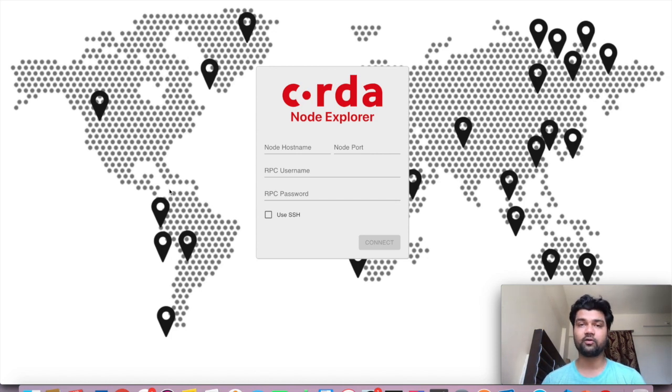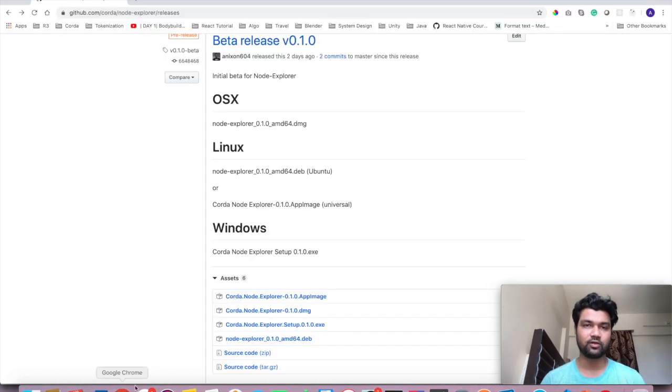But we've tried to overcome that with the new Node Explorer, which is what you see right on your screen. That's how it would look when you just start it up, and you can log in using the node credentials. We'll talk about that, but just in case you're wondering how you could get a copy of it, we have done a beta release already.